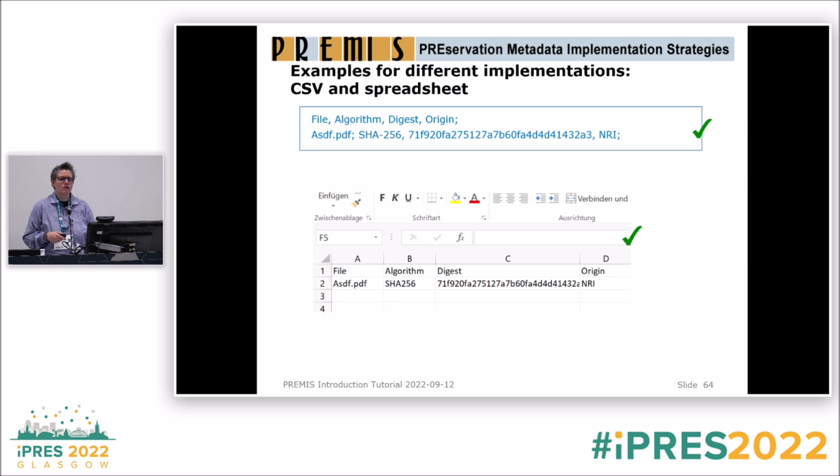The next one will be in a spreadsheet or in a CSV. So again, the same thing. You could just have it in a flat TXT file or in something that is open as an Excel spreadsheet. And again, that is perfectly PREMIS conformant. In this case, you would need to document how it's mapped because the algorithm and digest are not called the same thing.